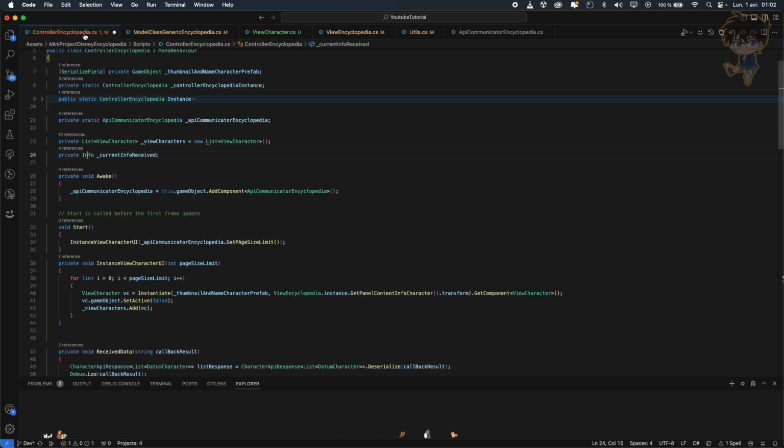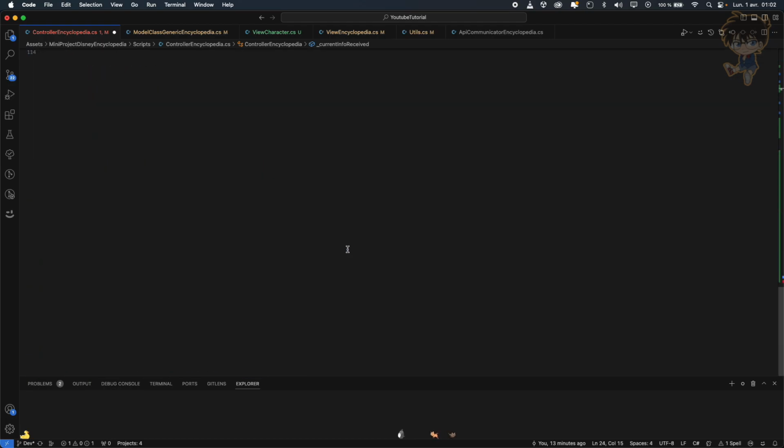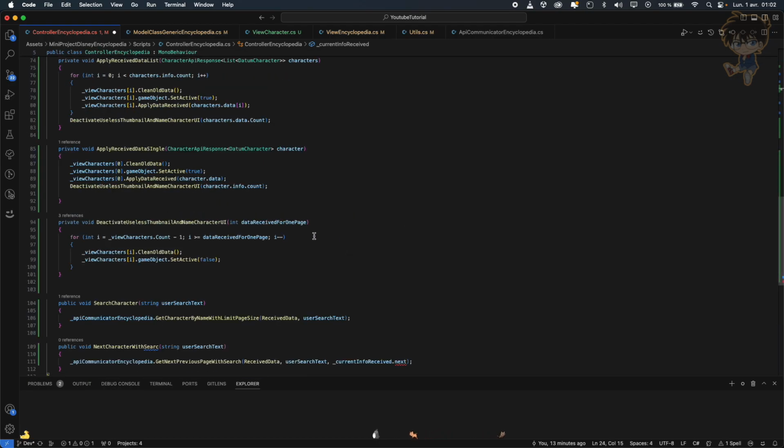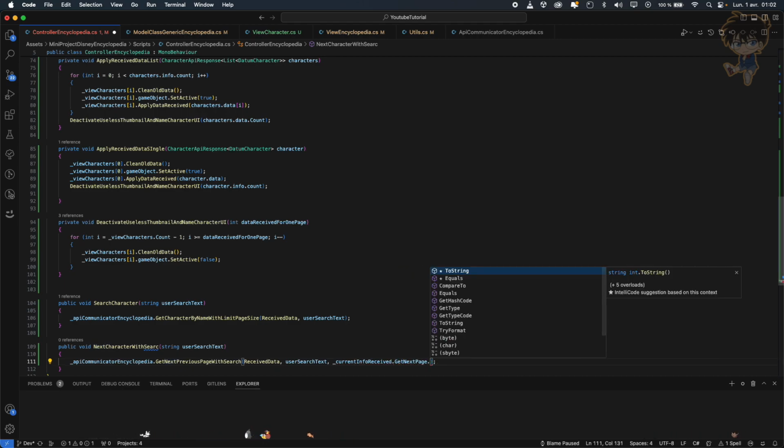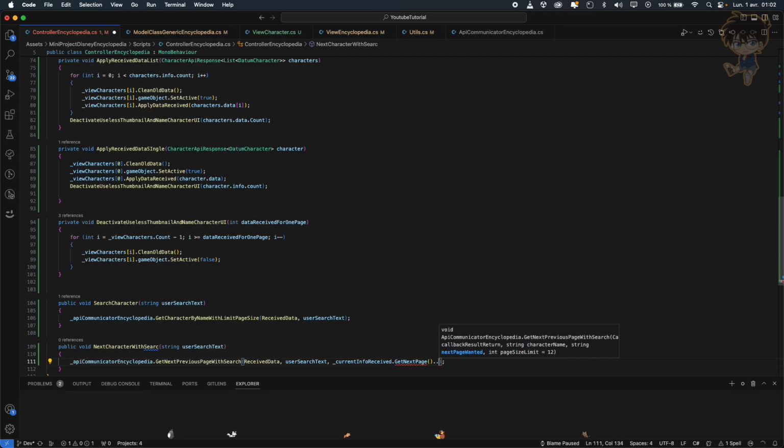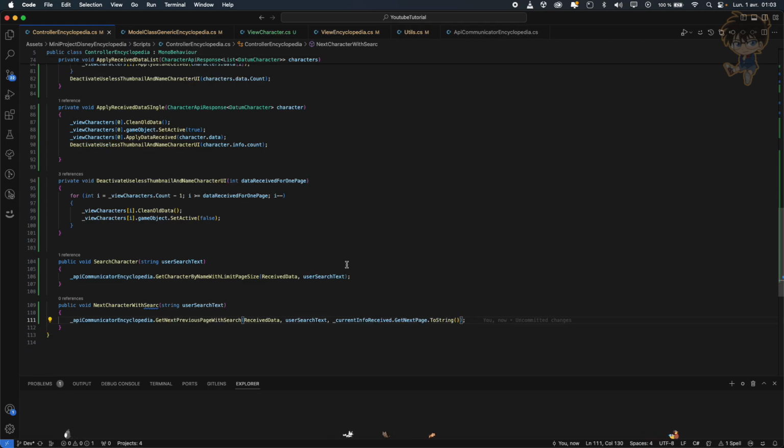So now we can head back to the controller where we left with the current info. And we just want to indicate this. So current info received. And we just want to say get next page. So get next page dot toString like this. Sorry, no parentheses, because it's a budgie expression.